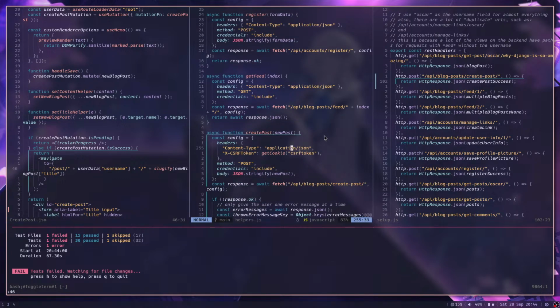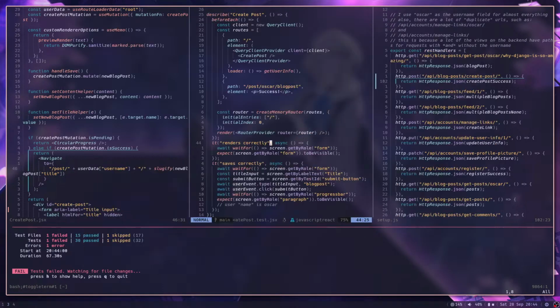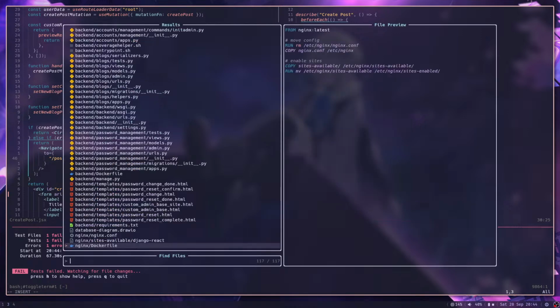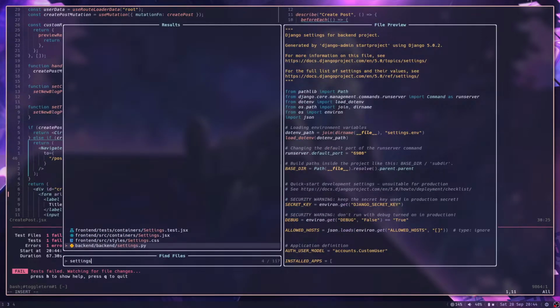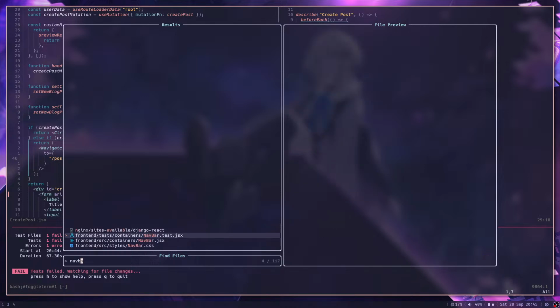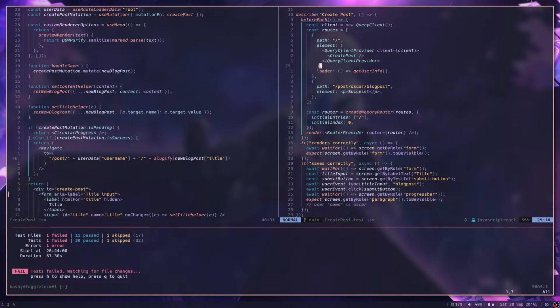Because in our create post test, I'm going to close this window so you can actually see what I'm doing a little bit better. In our create post test, we have a loader here, and that loader is get user info, but hold on, let me look. Probably a navbar test maybe. Oh, if I close it, I can't access it. No, that's the same thing, and that looks fine.